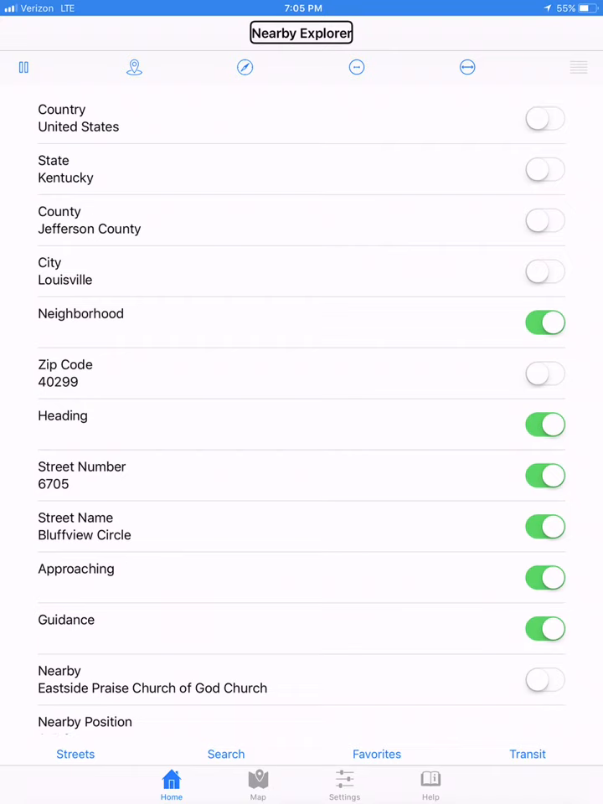You have to let Nearby Explorer calculate where you're at. And so that's what I did, and it now says that I'm near 6705 Bluffview Circle, which is actually correct. So everything is live and in real time with Nearby Explorer.